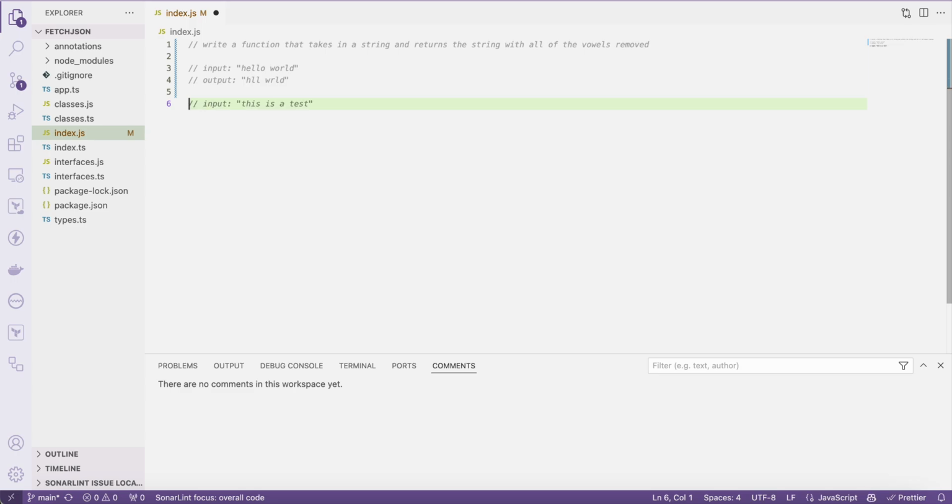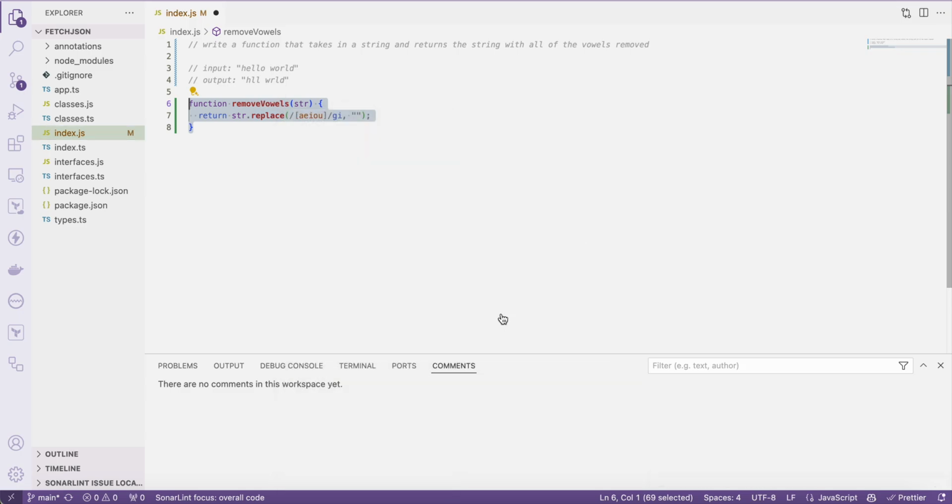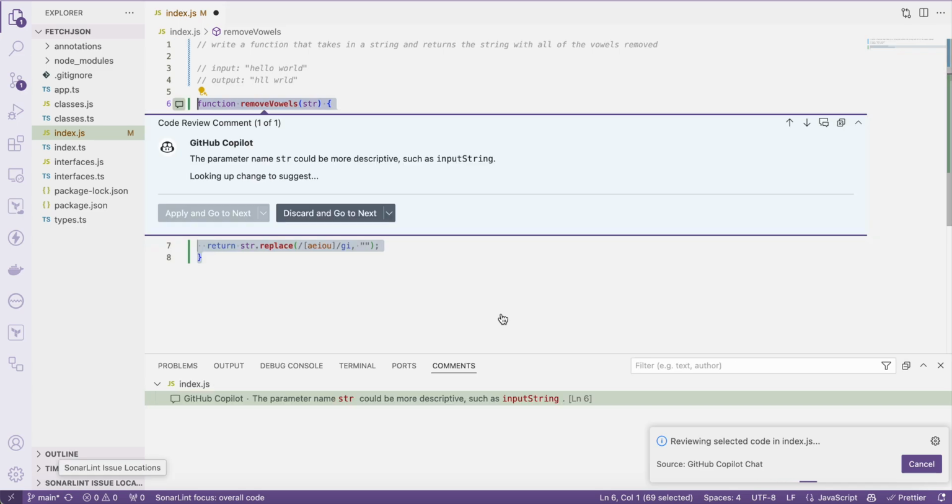So now let's see what... I'll just write the function so that it does the work, and here's the function. Now, what I can do is select this function and say Copilot review and comment. So now it'll start making some suggestions.